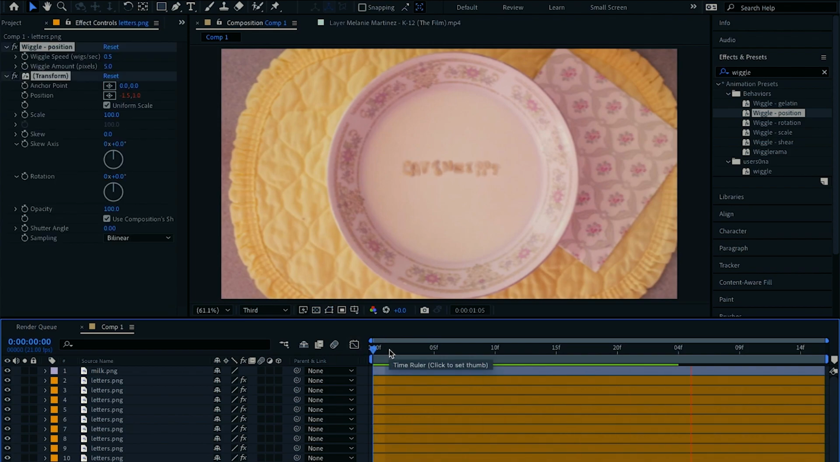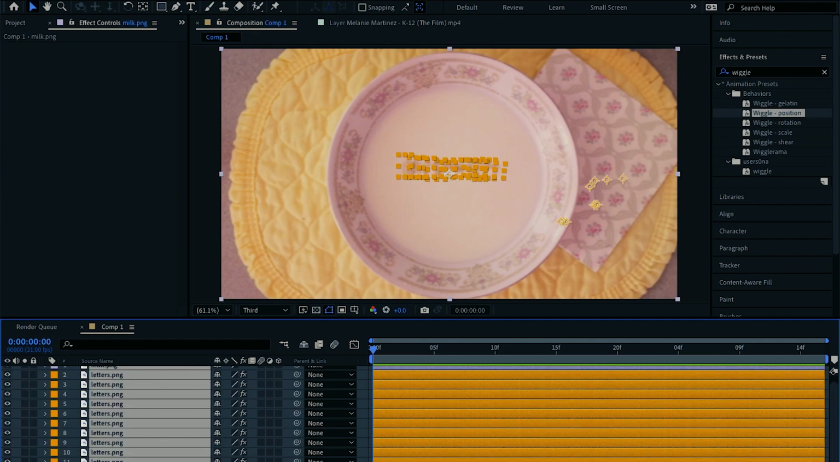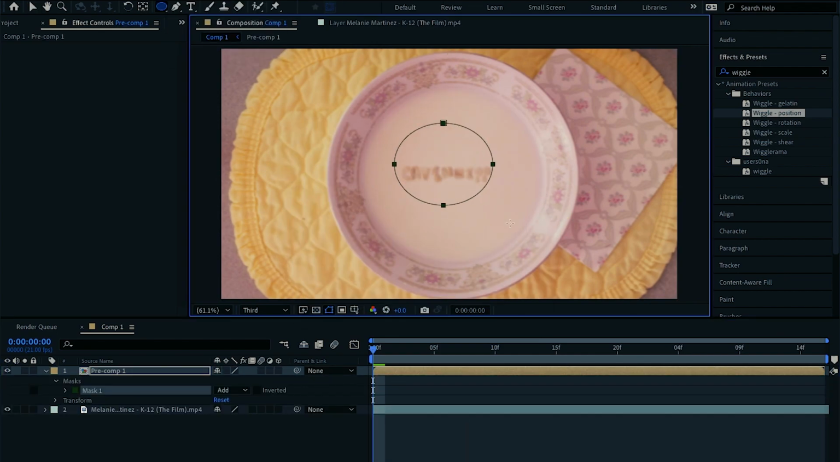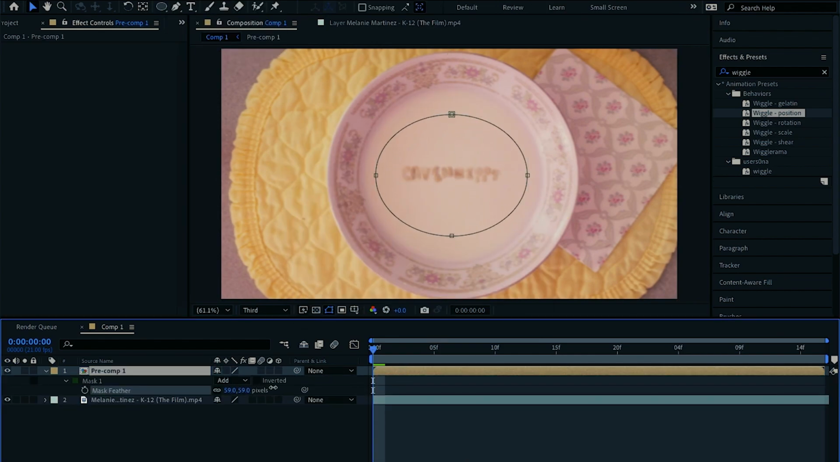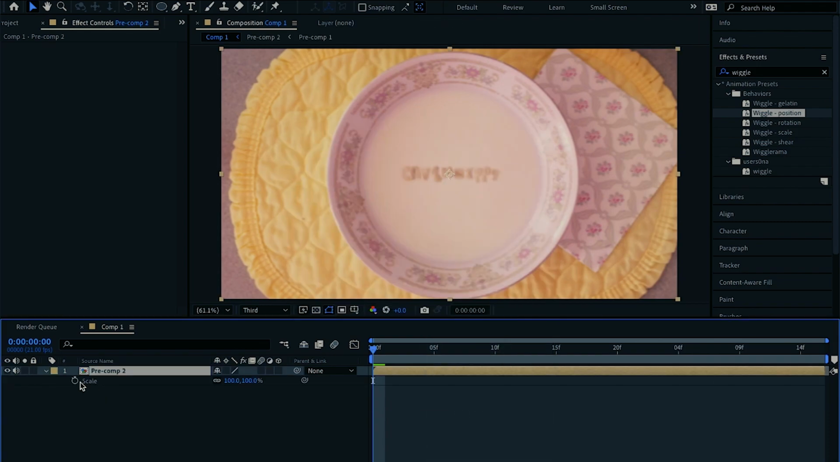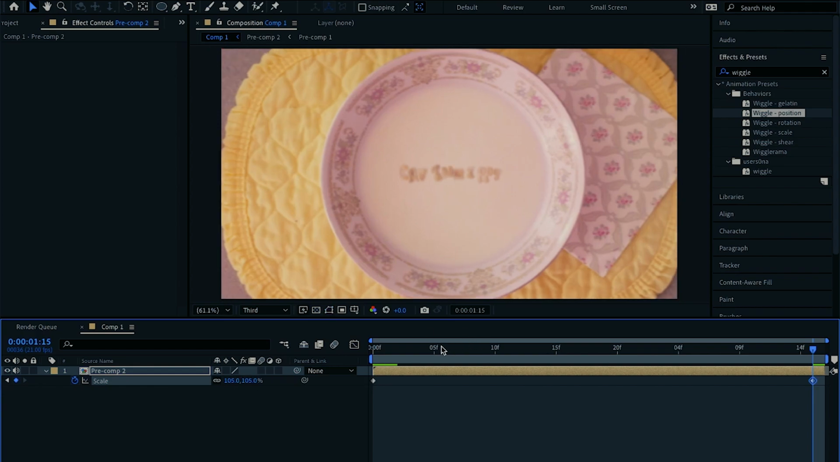You can just leave it there if you want. I pre-composed and moved the characters down a little bit, and then I masked it. Again, you can stop there, but if you want to make it look a little bit more like it's actually a moving scene, I applied a small scale to it.